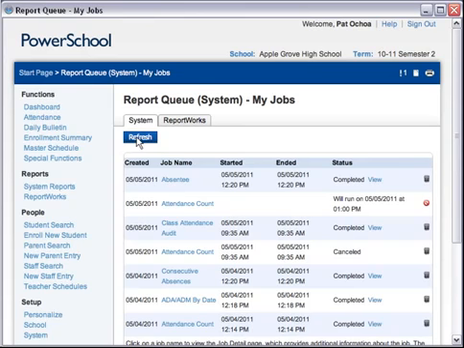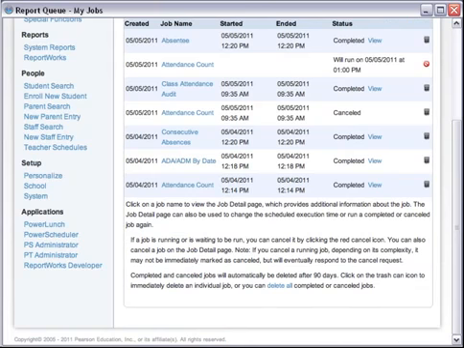You've probably noticed that there are several reports listed in the report queue. These are reports that were submitted over the last several weeks. You probably don't need them all. You can delete an individual report by clicking the trash can icon. You can delete all the reports at once by clicking the Delete All link at the bottom of the page. Beware, no warning appears before the deletion occurs. By default, reports remain in the queue for 90 days before they are deleted automatically. Your PowerSchool administrator can change the number of days if needed.